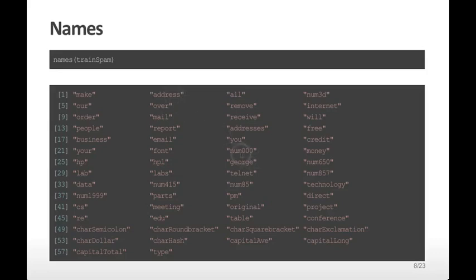We also see some cases where it says num and then a number, and that's the fraction of times that that number appears. Finally, we see the fraction of time that particular characters like square brackets, hashtags, or dollar signs appear in the data set. The last variable is type. This is whether the email is spam or not spam, and that's what we're trying to predict in our analysis.